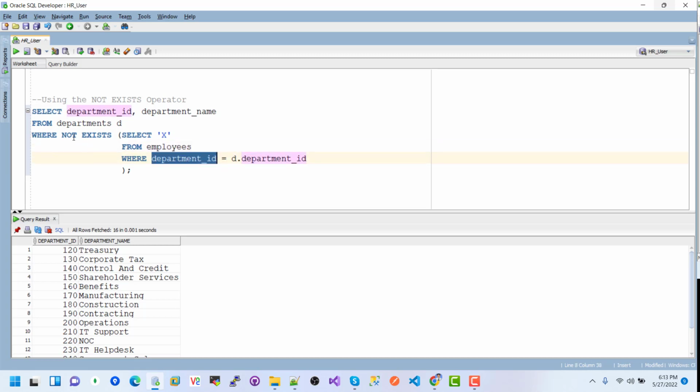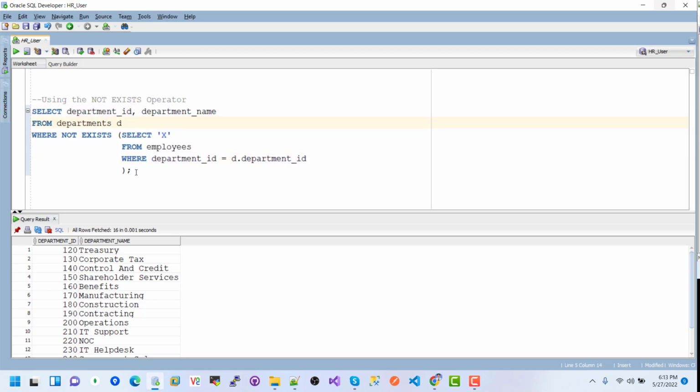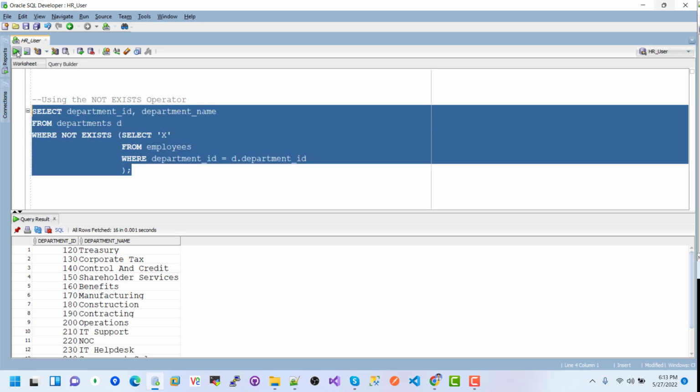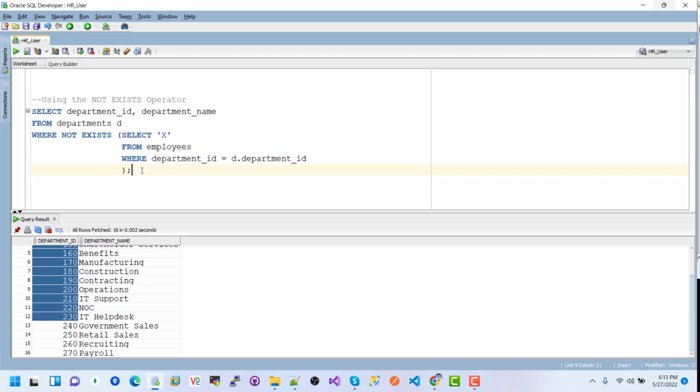So if I execute this query snippet, we get the possible department IDs that are not associated with the employee table. If I execute this, it shows department ID and department name. These departments and department IDs are not associated with the employees table.